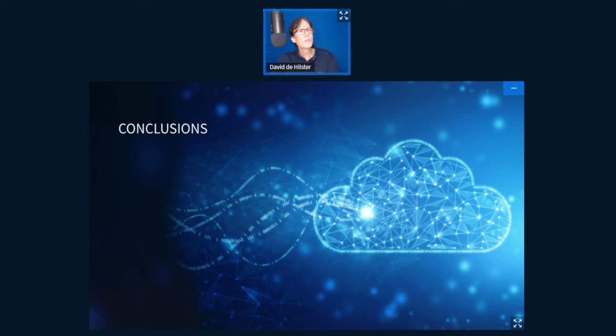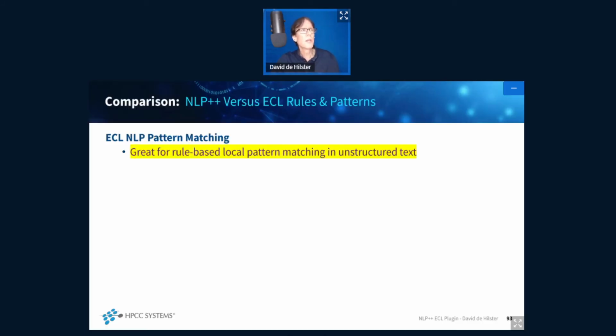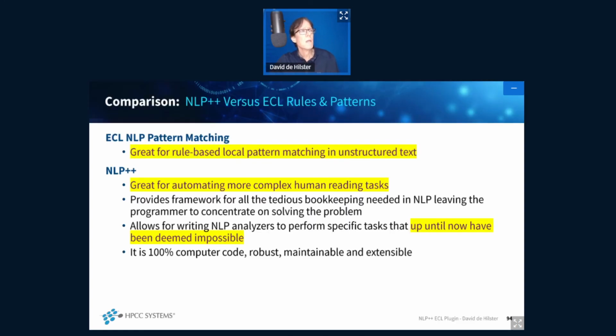So the conclusion is really looking at NLP++ versus the ECL rules and patterns. Again, summarizing, ECL NLP pattern matching is great for rule-based local pattern matching in unstructured data. And NLP++ is great for automating more complex human reading tasks. It provides a framework for all the tedious bookkeeping needed in NLP, leaving the programmer to concentrate on solving the problem. I will say a little bit about that.